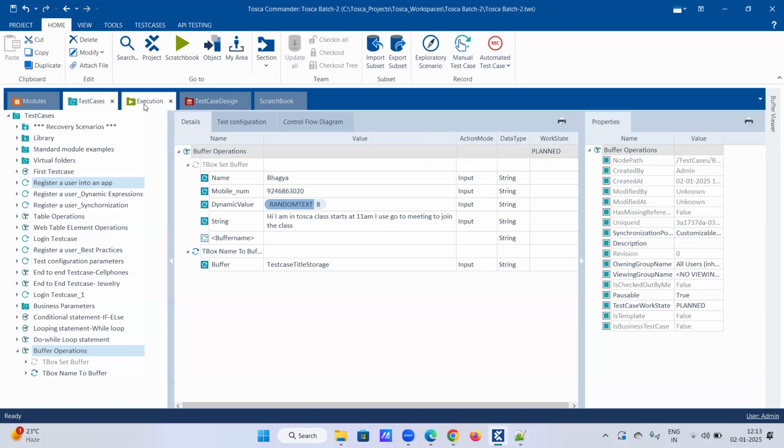Whenever they ask you how do you store the name of a test case, you should say that it is possible, but not in Scratchbook. It will work in the execution section when I execute the test case. Just say this answer.